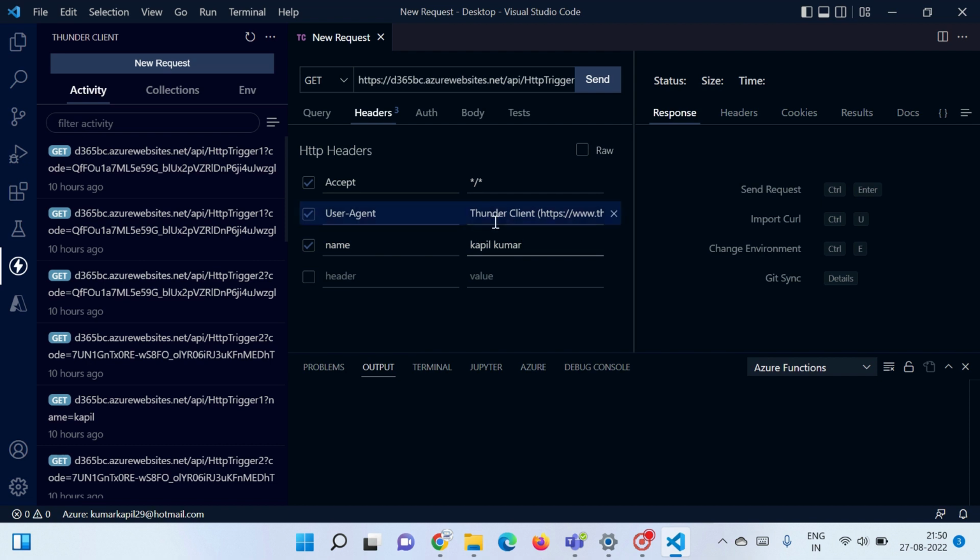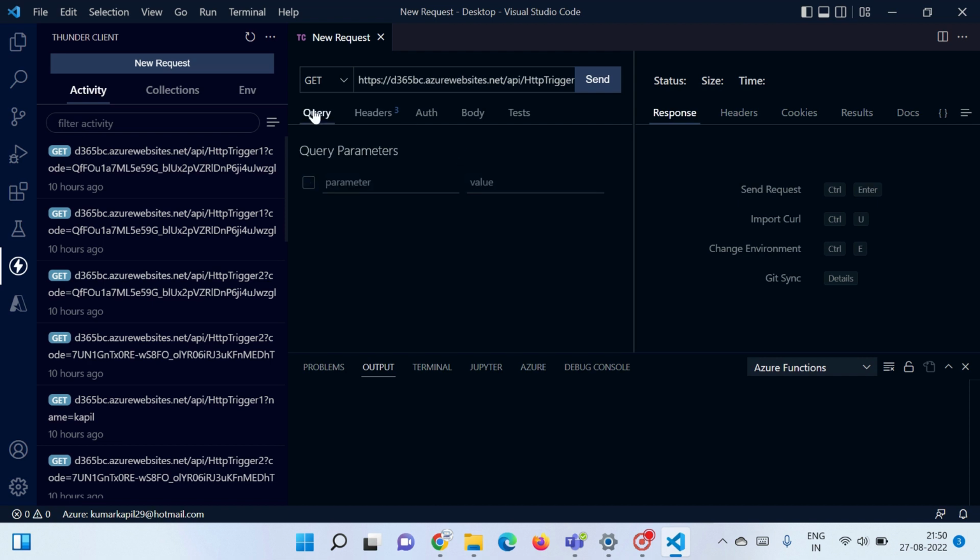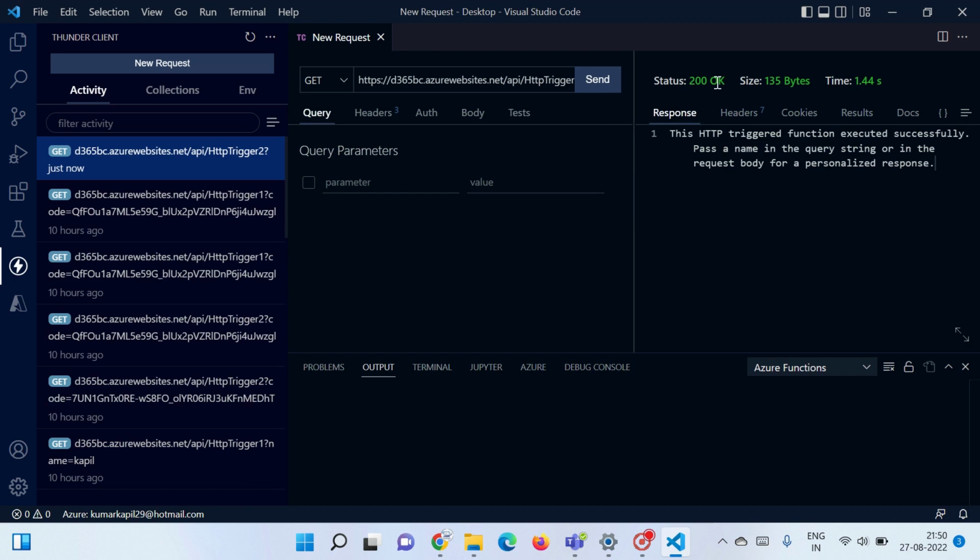Okay, so this information we will pass as a header to the GET request so that it will authenticate and check that you are the genuine user. Okay, so now you click on the send button and you can see status is okay. This HTTP triggered function executed successfully.